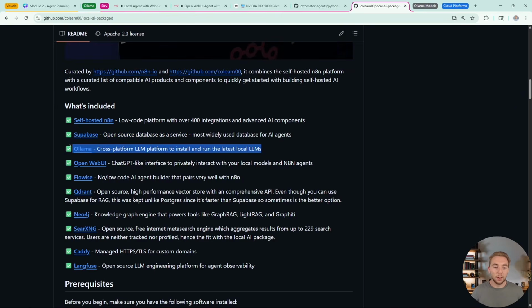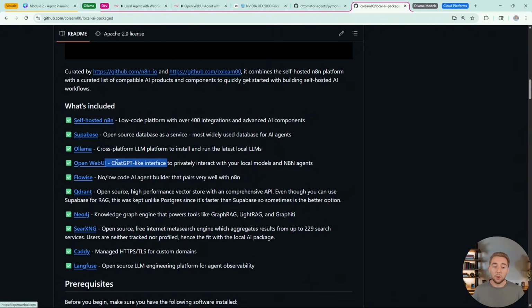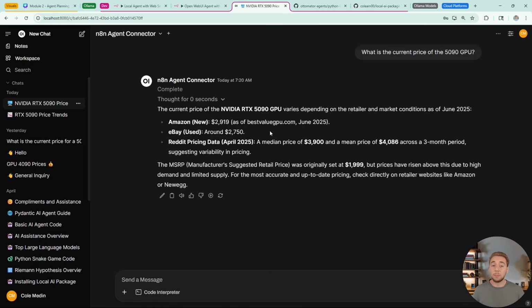We have Ollama, of course. We want to have this in the package as well for our LLMs. Open WebUI, which gives us a ChatGPT-like interface for us to talk to our LLMs and have things like conversation history. Very, very nice. So we're looking at this right here. This is included in the package.